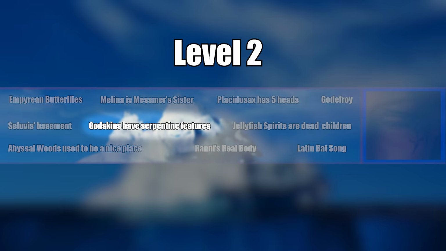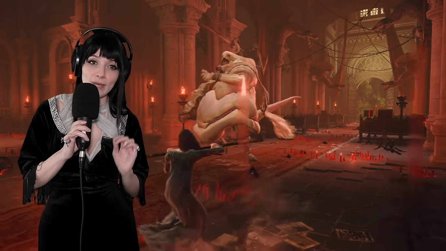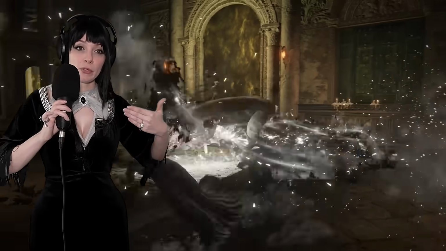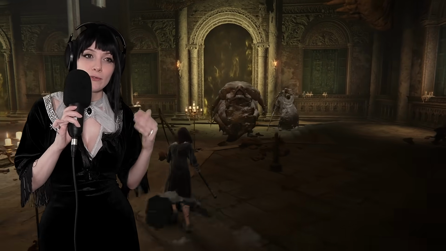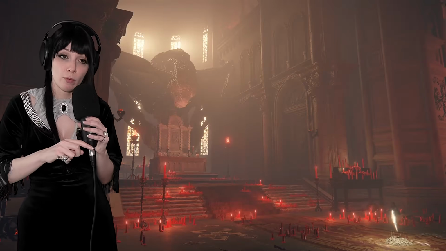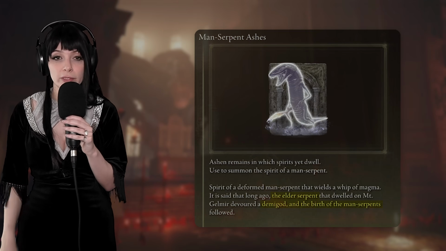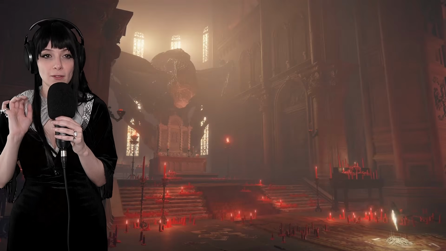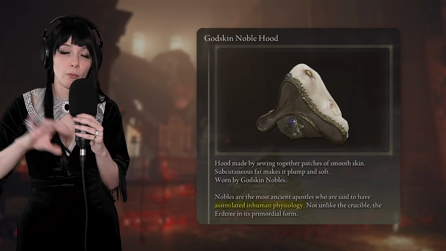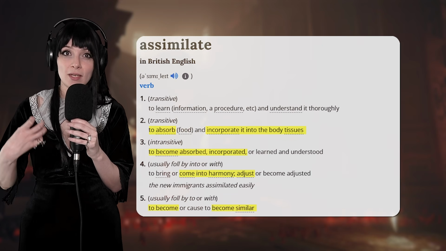Godskins have serpentine features. If you want to upskirt the Godskins, you'll see that the larger of the two has a long, scaly tail, and the taller, slender one can elongate its upper body in an almost identical fashion to the man-serpent enemies, who are also part humanoid, part serpent. They were produced from the unlikely union of a demigod, presumed to be Rykard, and the elder serpent of Mount Gelmir. The Godskins look the way they do due to assimilating inhuman physiology, which in layman's terms means their bodies converted into, or absorbed, snake parts.